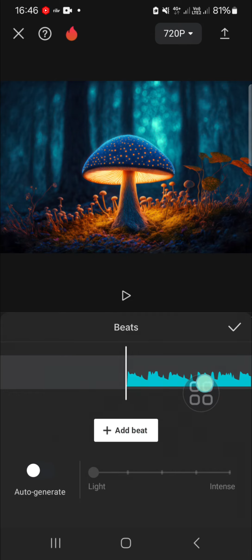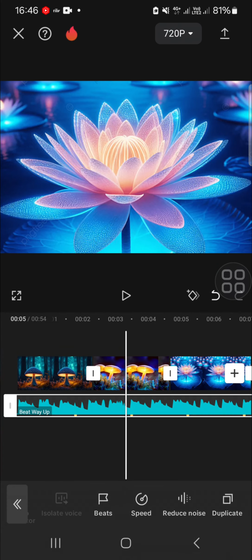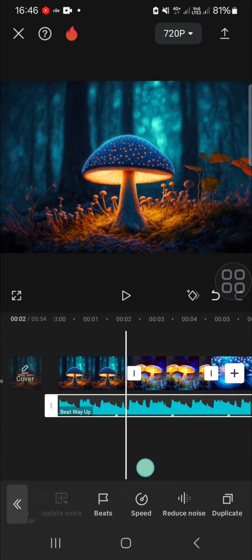Right guys, I'm going to click on auto generate, and here you can choose the tempo. I'm just going to leave it like that, and then after that we just need to click on the check mark. As you can see that the beat mark has been added to my music. I'm just going to click on the check mark, and then this is the result.